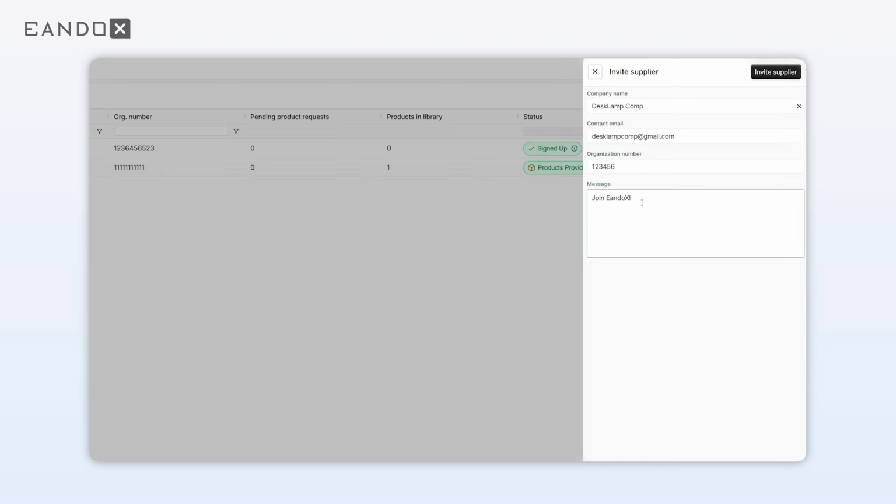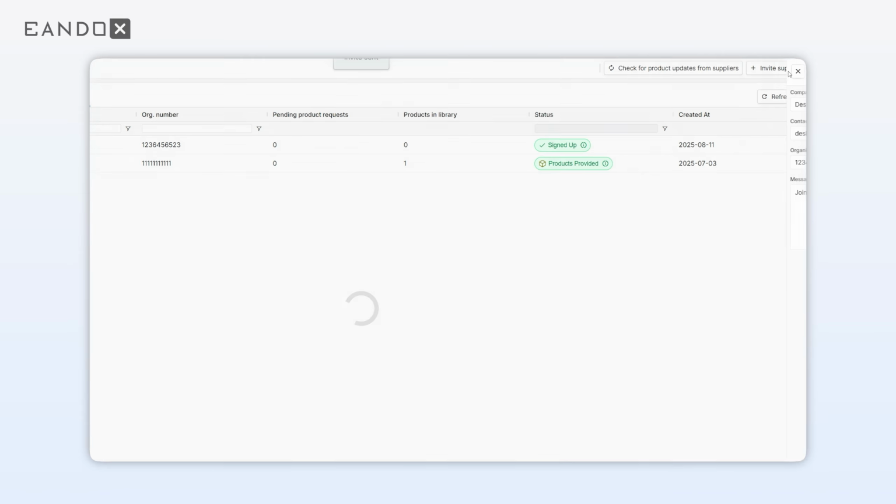If the supplier you are inviting is already registered in EandoX, the Invite Supplier button will change to Add Supplier, letting you subscribe directly instead of sending an invitation. Now let's click Invite Supplier to send our invitation.